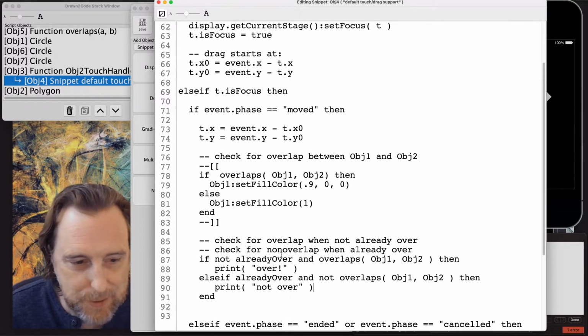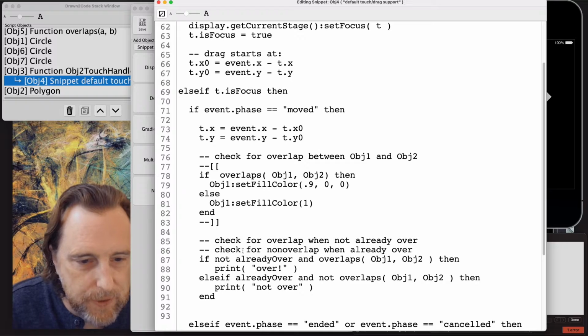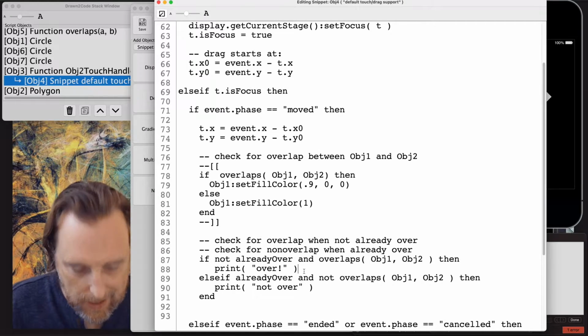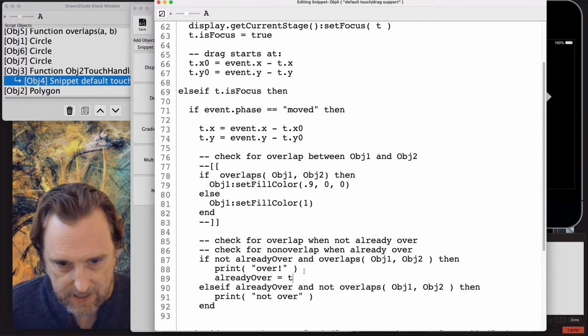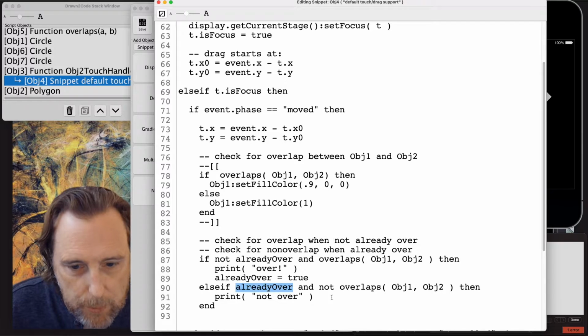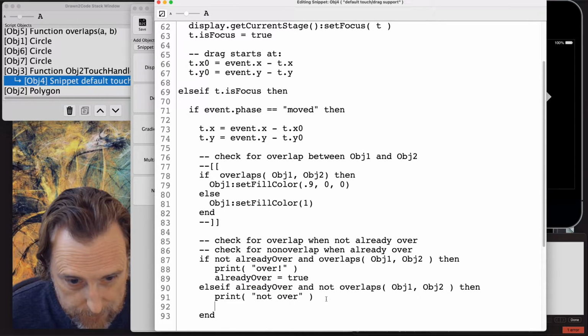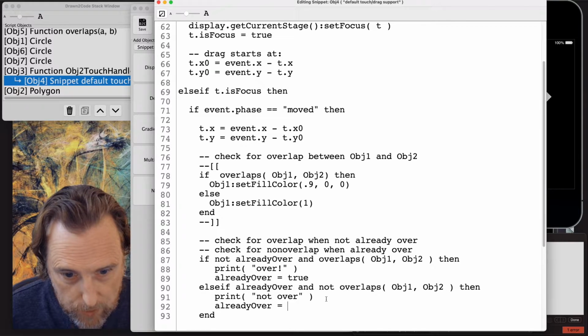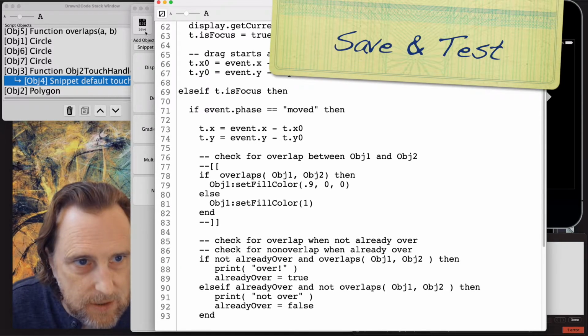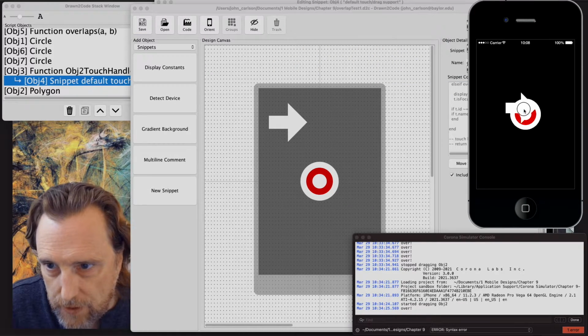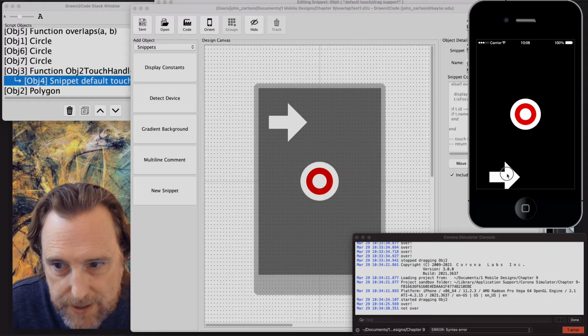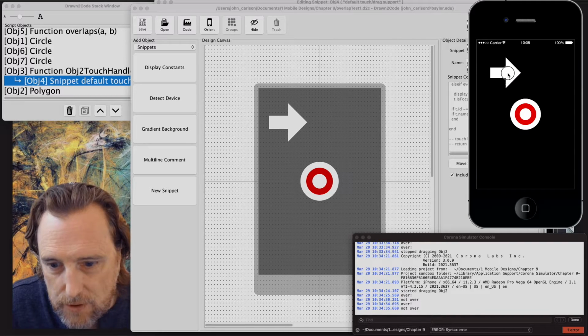The other key thing you have to do here is you have to update already over. So if you're not already over but now are, I actually want to also say already over is now true. And if you were already over but now aren't, I want to set it back to false. So I'll say already over equals false. So let's save it and see if that solves our problem. Dragging over, and now it just says over. And when I'm off, it says not over, but doesn't keep saying not over. Over, not over.